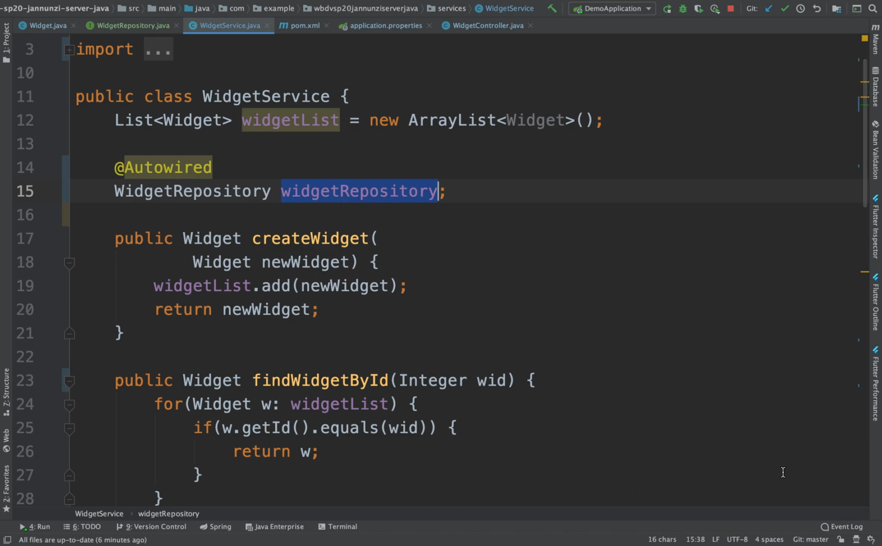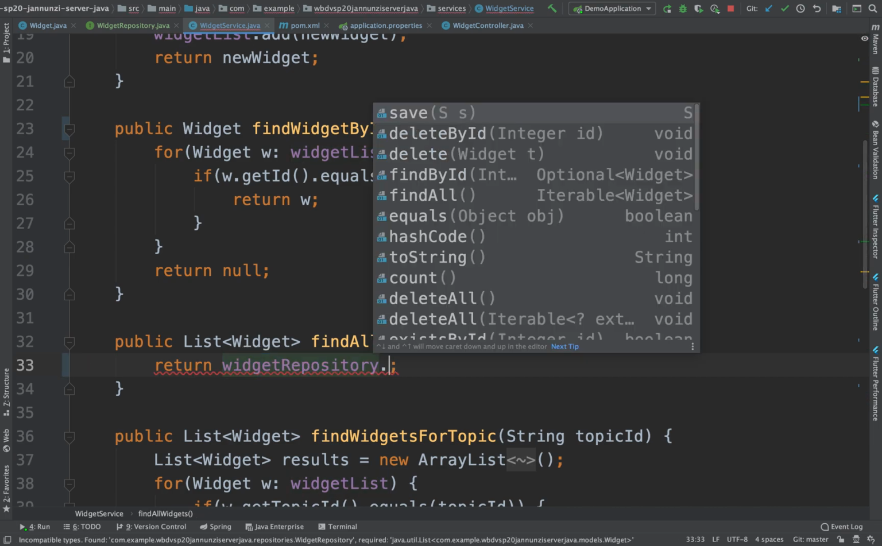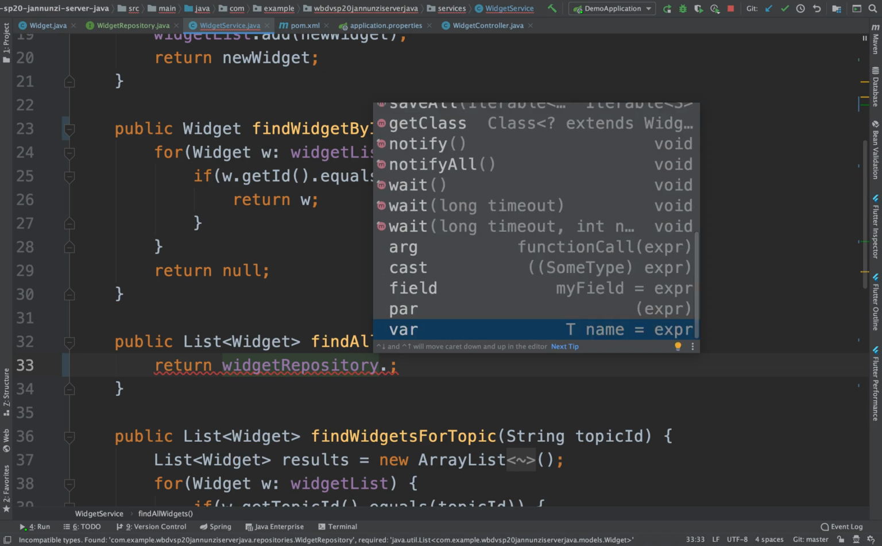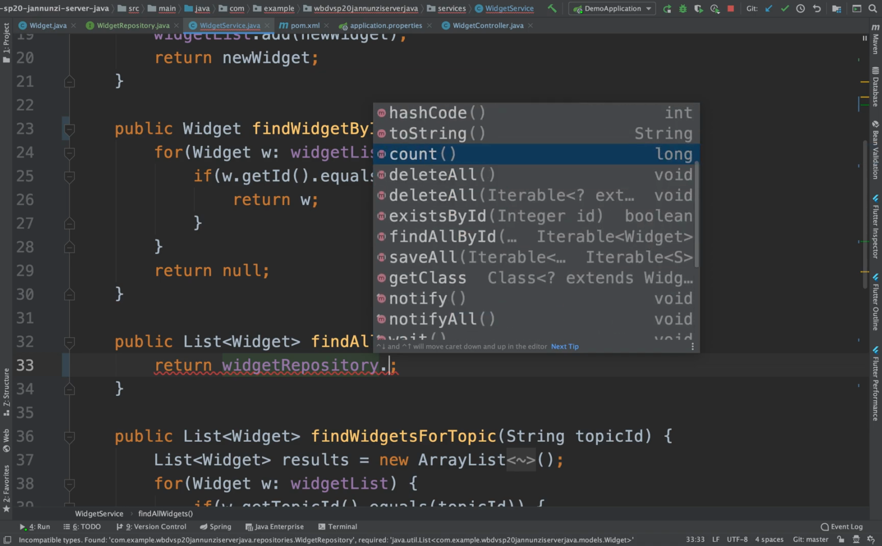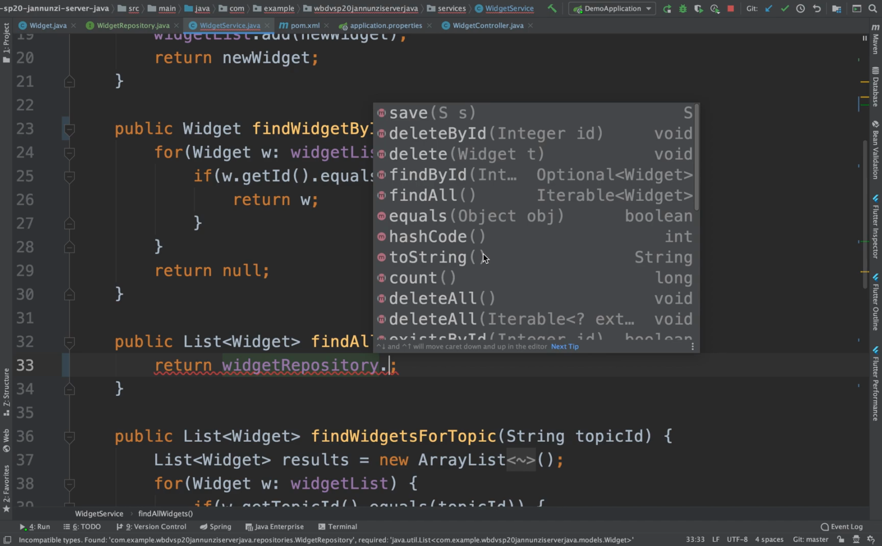All right, so once we have that, we can now use the widget repository as if we had instantiated this, and we can maybe re-implement this to use the repository instead. If we look at the methods in this repository, we see there's a lot of really useful methods in here. There's delete all, which basically truncates the database table. You can delete by ID. You can find all by ID. You can save. You can find by ID, find all, count. You know, you can do a lot of things with the database.